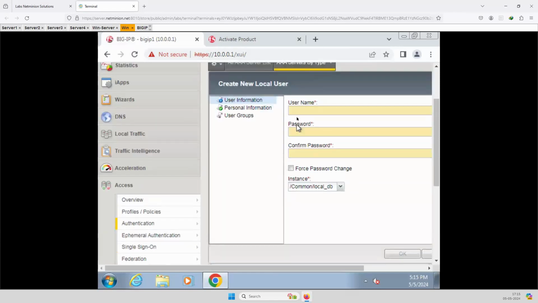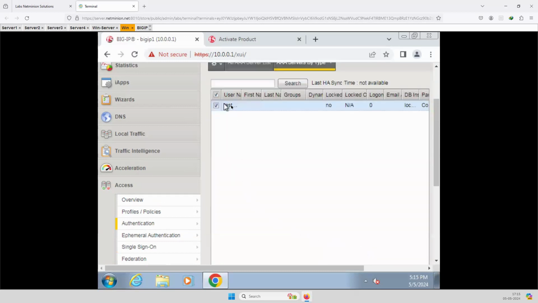So I would give the username test user, and password test at 123, test at 123. What would be the database for this user? This local DB. Let's create. So this test user has been created.